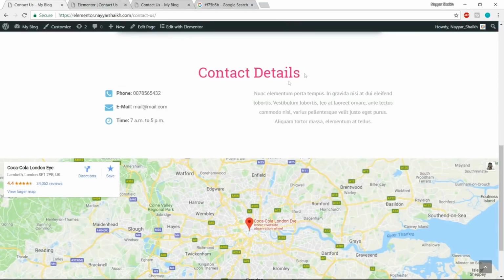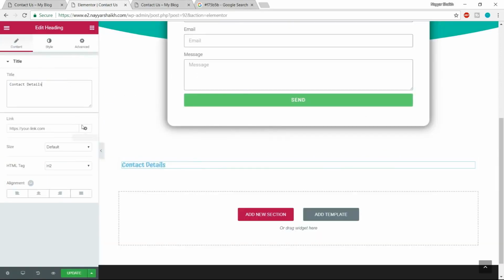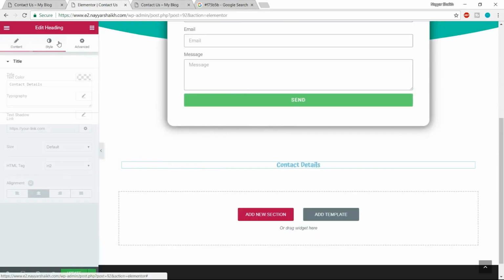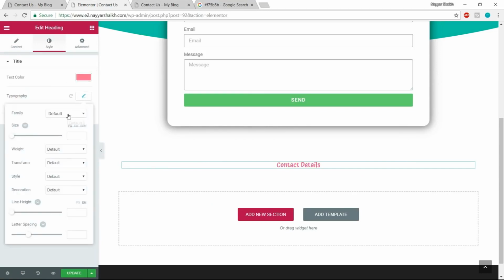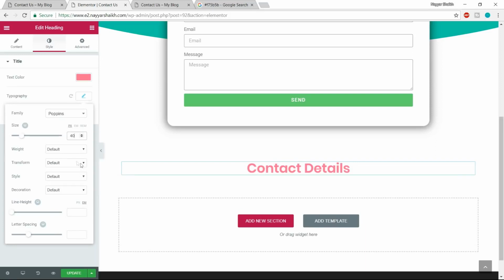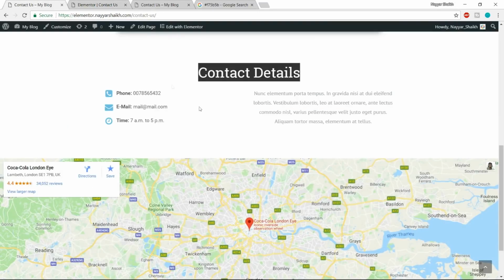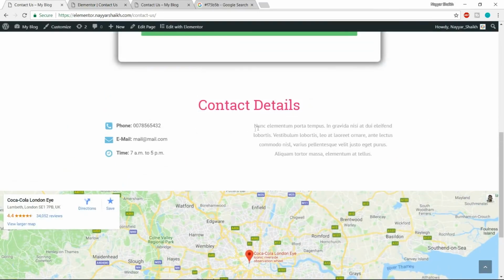Okay, and here it says contact details, so copy it, paste in contact details, make it center aligned, go to style, make it a pink color like this. Select Poppins, or you can select any text of your choice. Let's make it 40 pixels. Let's decrease the weight to 400, I guess. Yes, looking better. And after that, we have two different columns, as you can see, column 1, column 2.